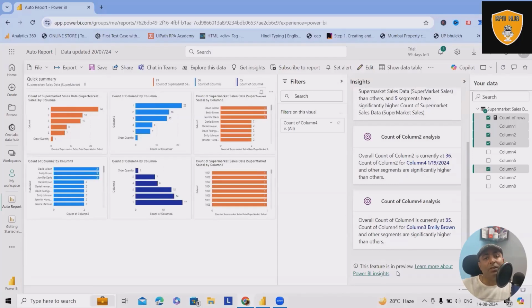So as of now, we can see just three insights, but if you have more information and more visuals, you will see a lot of other insights also generated. So that's how we can see insights in Power BI.